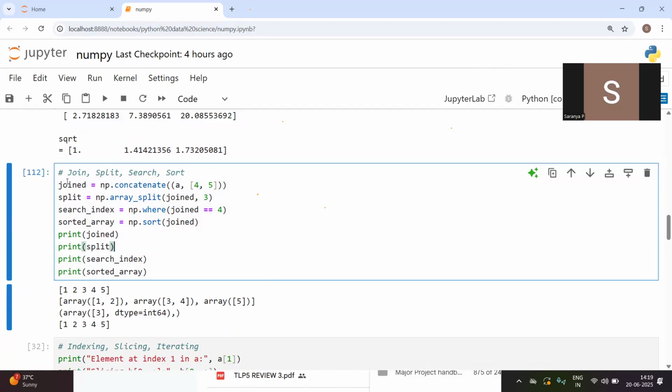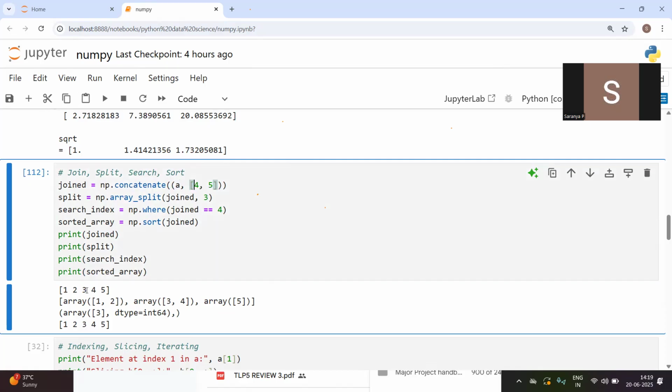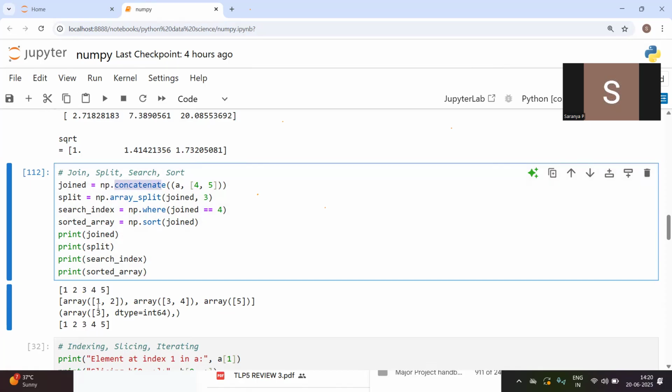Then some advanced operations with arrays: join, split, search, and then sort. What does it mean? Join. So join is nothing but you're going to concatenate. You're going to combine the arrays. In such a case, I have an array already created, A. I'm just going to concatenate some set of values with A. In that case, 4 and 5 are going to be added along with the already created 1, 2, 3. I'm just concatenating.